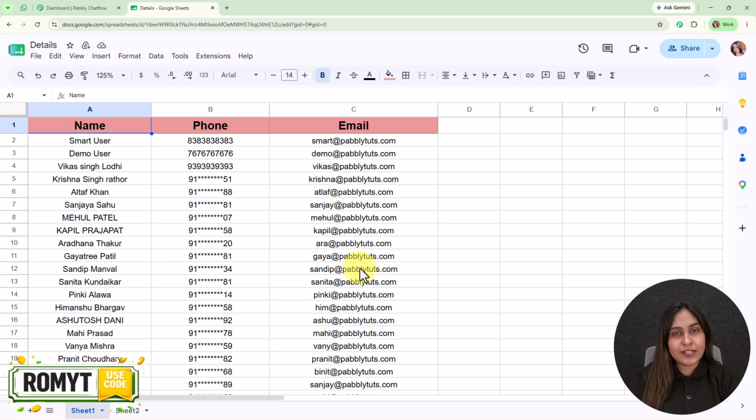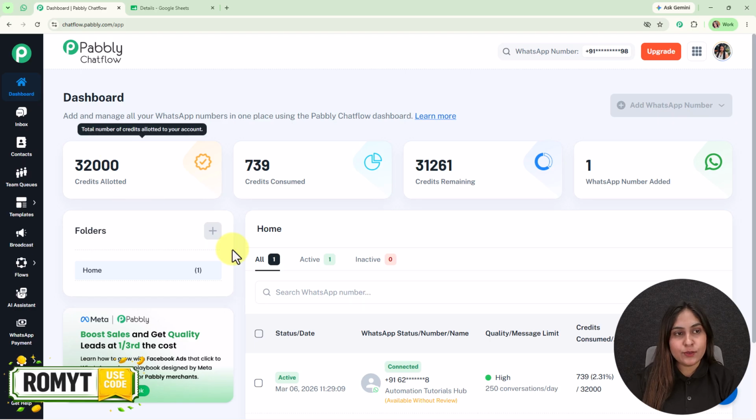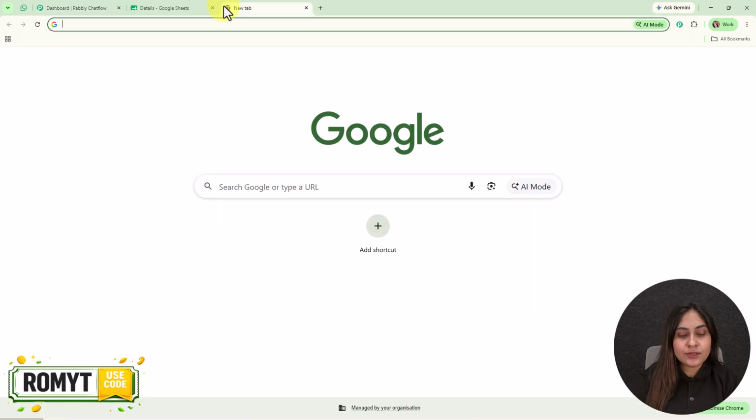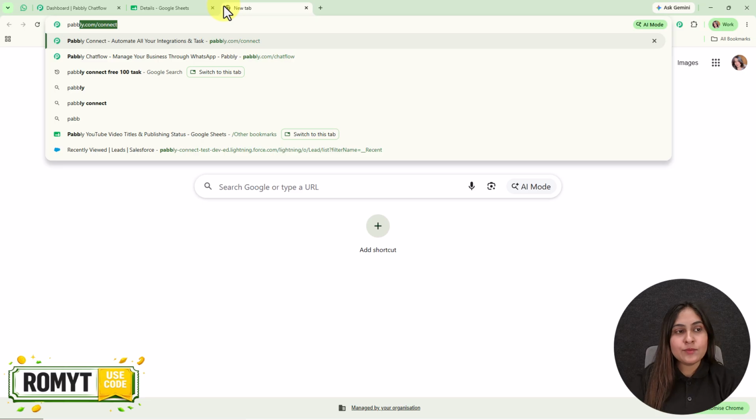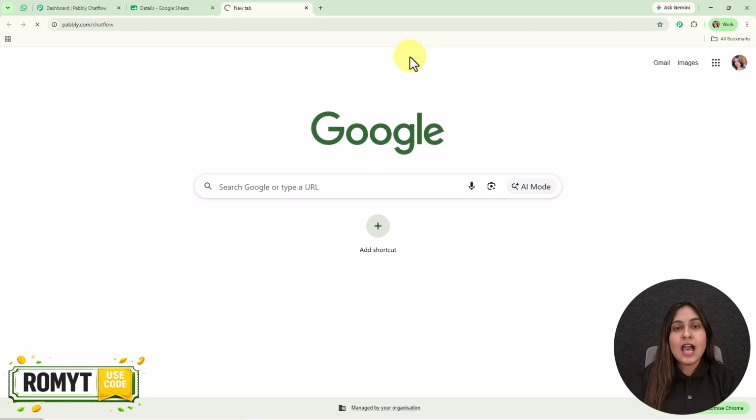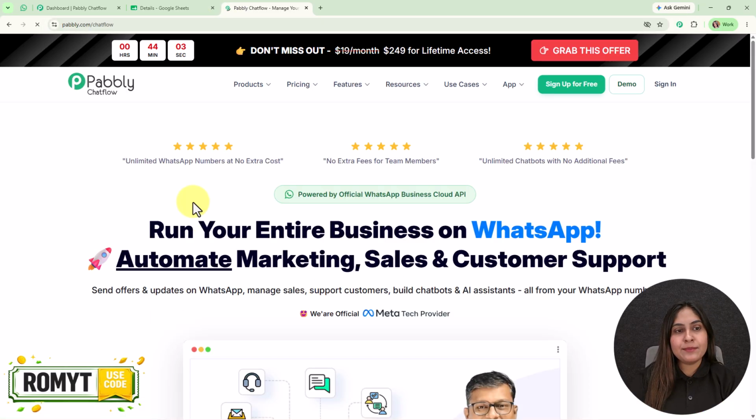Yes, you heard it right. We are going to learn how you can automate your WhatsApp broadcast messages using the all-in-one WhatsApp communication platform, that is Pabbly Chatflow. So now, to begin with the process, you need to start by searching for pabbly.com/chatflow in your browser and it will take you to the homepage of Pabbly Chatflow.